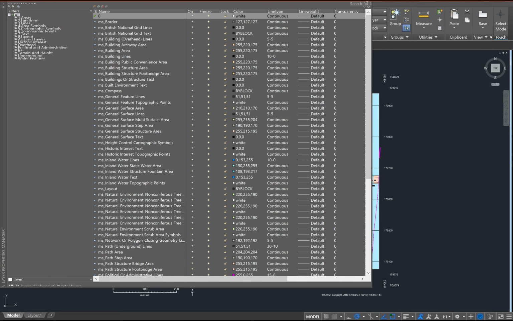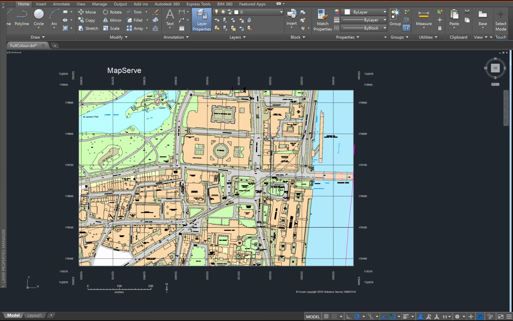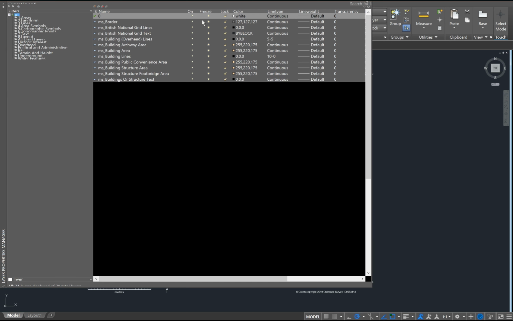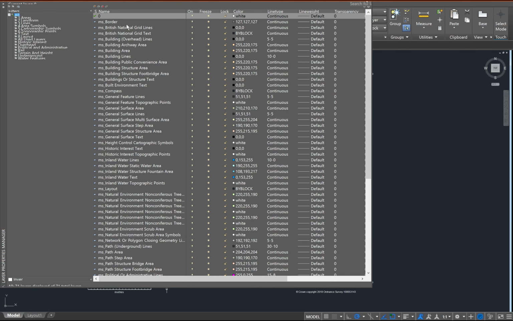What I'm showing you, this map here, is the MapServe full, more advanced version, which contains more layers. These are all given an individual name, as you can see here on the left. These correspond to what is drawn on those layers. And from this more detailed layer manager, you can choose whether these layers are on or off, locked, or the colors, the line type, which is whether it's dashed or continuous, and then the thickness, transparencies, and other various attributes that you can change.